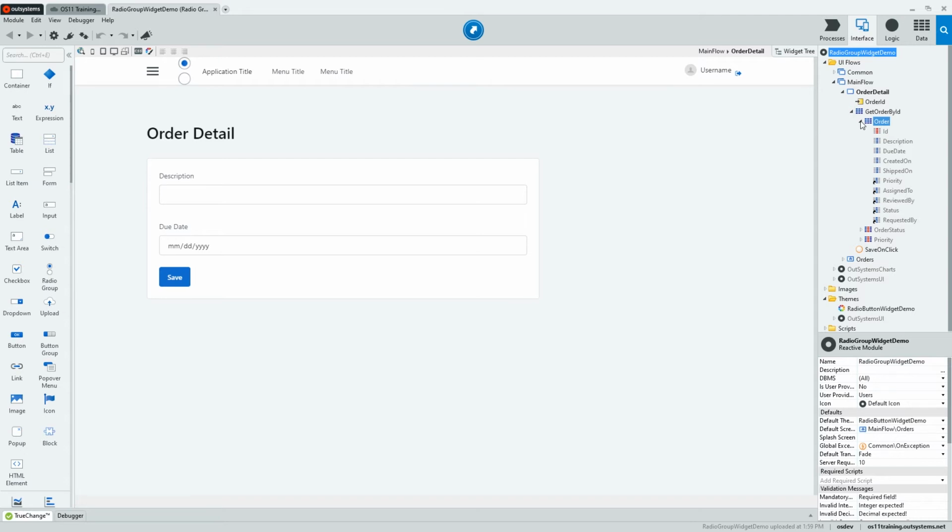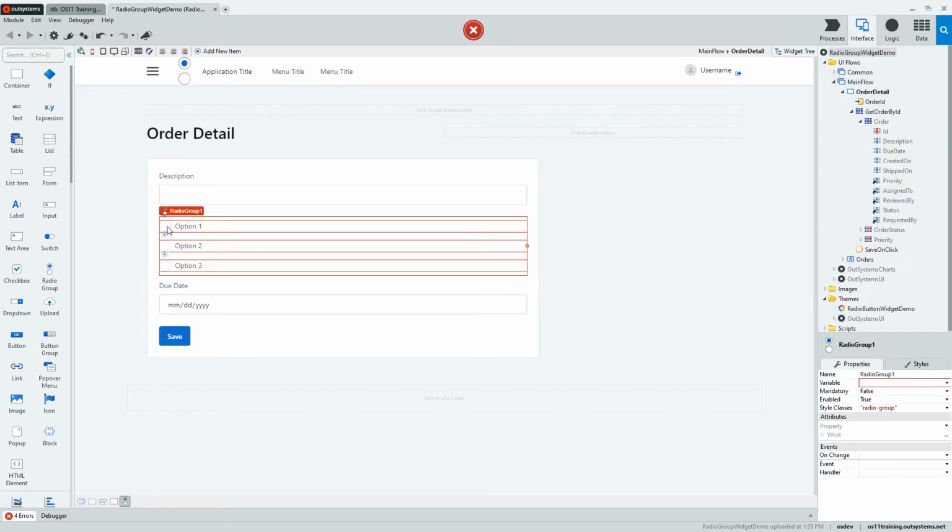Let's start by dragging a radio button group to the form. The radio group is created automatically with three options. More can be added and existing ones removed. These options are defined with a radio button. We need one radio button per option within a radio group.